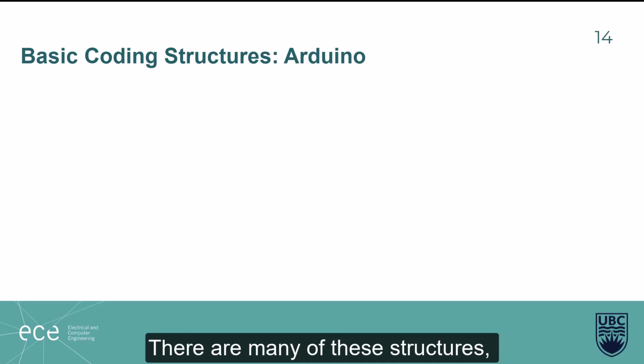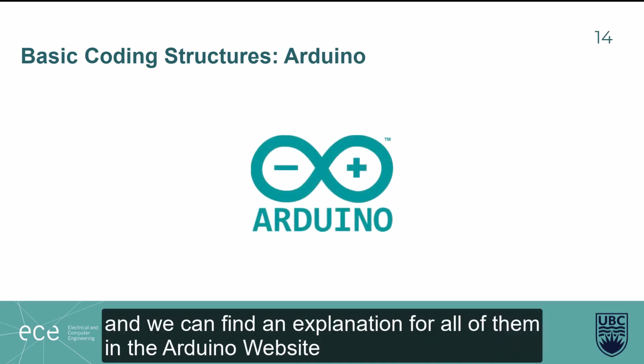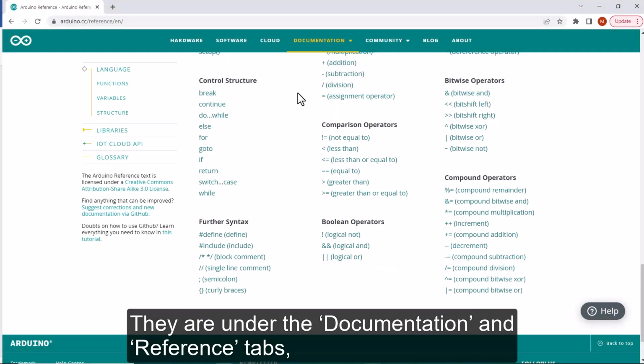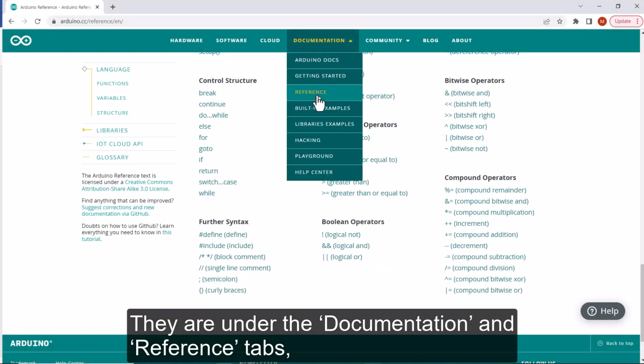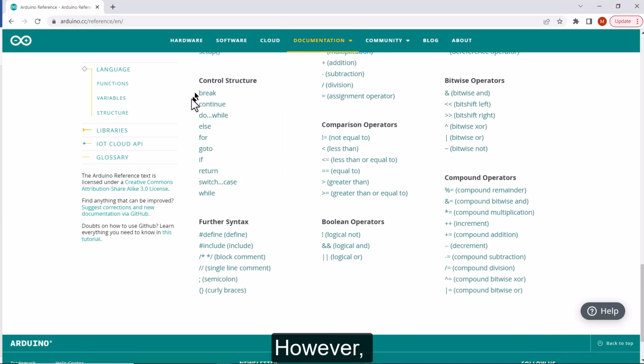There are many of these structures, and we can find an explanation for all of them on the Arduino website. They are under the Documentation and Reference tabs, and we will learn many of them during these tutorials. However, if you feel curious, just start reading.